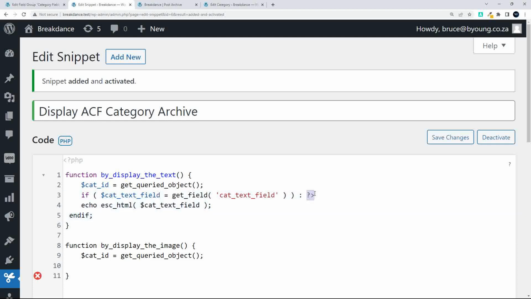Right, so now we've removed those references, and you'll see that what will happen now is that we have the category text field is equal to get field, and it will then get the field. But we need to know where to get that field, and for that we're going to select this category ID. So now we know that it will get the correct field based on that is linked to a specific category ID, and then it echoes out the HTML, and in that case it would be the URL.